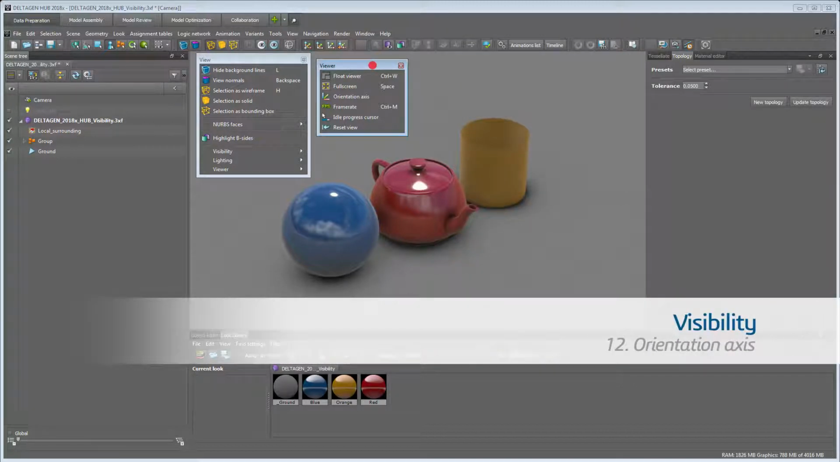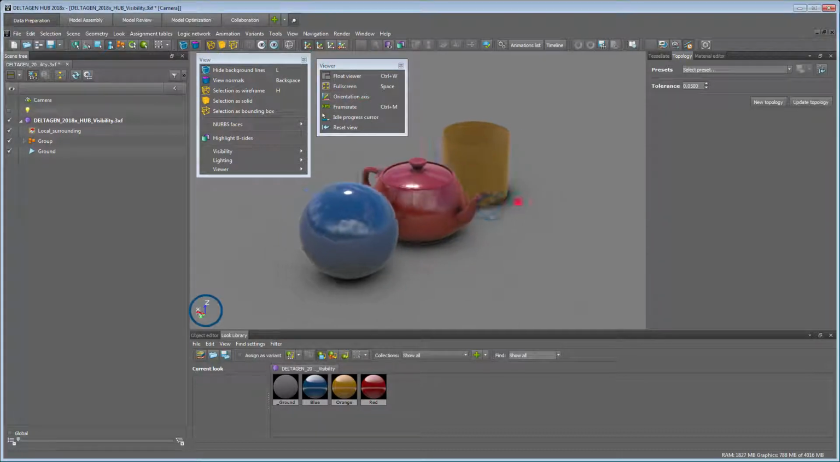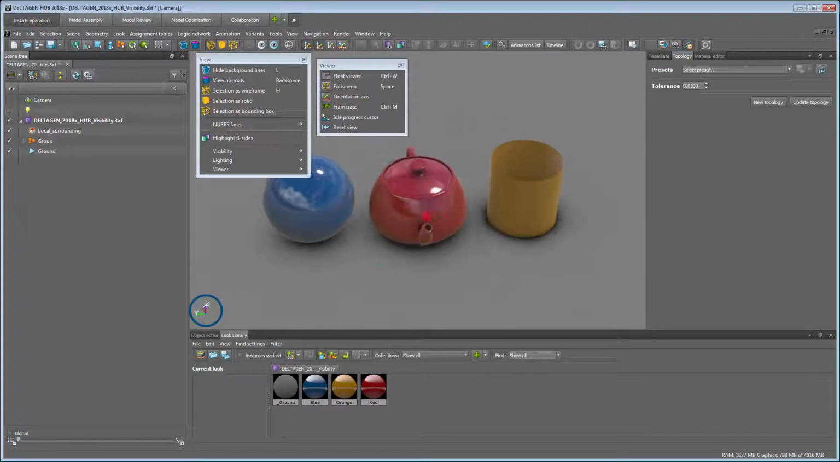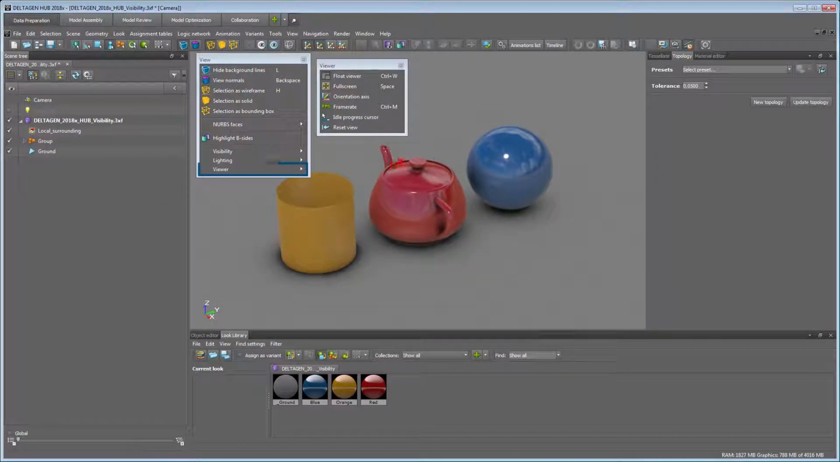Number 12. Orientation Axis. The orientation axis is located in the bottom left corner of the viewer. It shows the world axis orientation and helps in selecting the right axis for transformations. In the Viewer submenu of the Visibility menu, you can toggle the orientation axis. For presenting a final scene, you should turn it off.